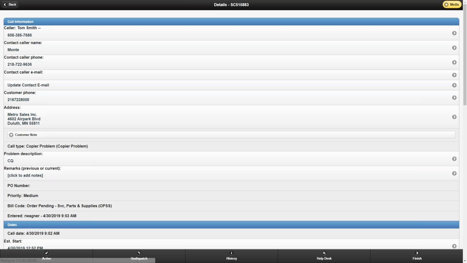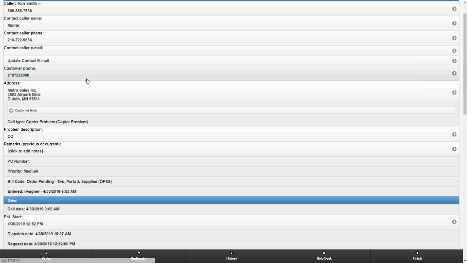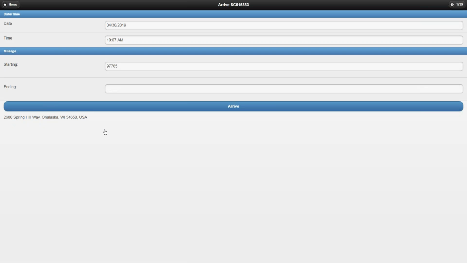Okay, so I go ahead and I'm driving there. I arrive. Okay, I mark the arrive button, and now I'm there working on this piece of equipment. It's going to default up on the screen with my arrival time. If I had automatically traveled using GPS 5 miles, it would default with 97790 in my screen. And I select arrive. And I'm here.